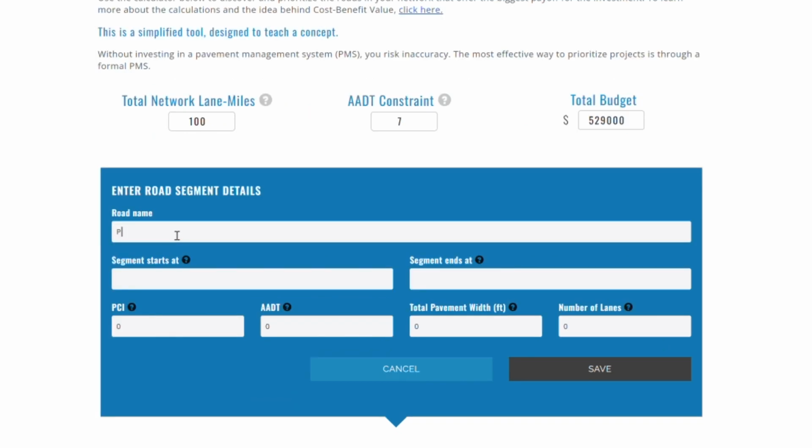For the road name, I'll title this project something specific. For the sake of the example, I've numbered my projects. However, you might use street names. As an optional point of reference, you can also enter the segment mile markers or cross streets below. This doesn't affect the calculations, but can help you stay organized with multiple projects on the same road. For example, project 1 might start at Maple Street and end at Oakland Lane.